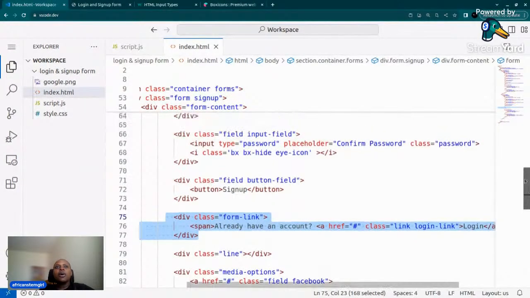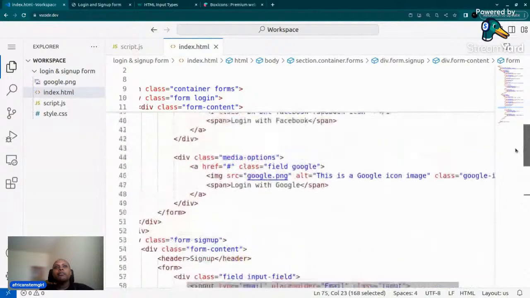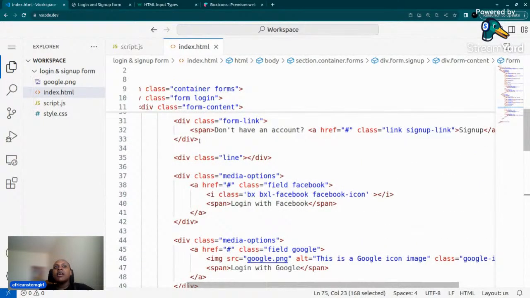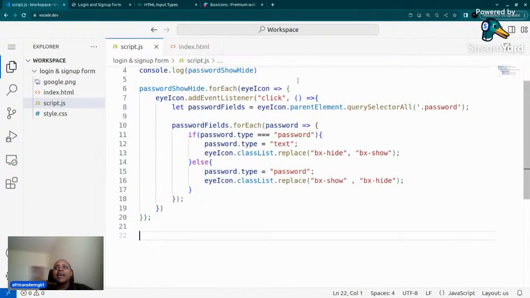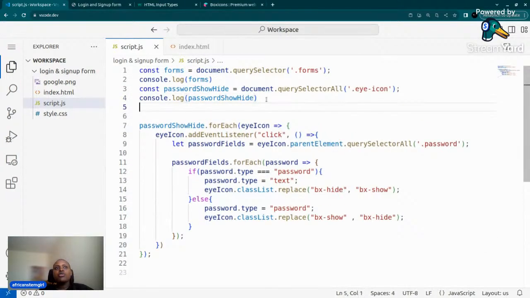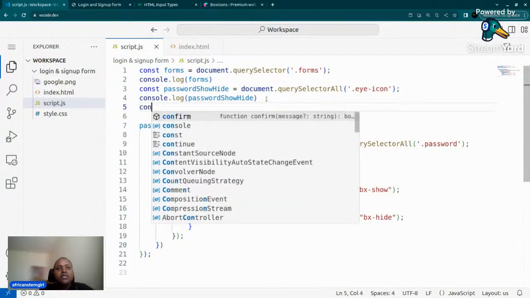Let us see the one for sign up. It's this one, don't have an account, sign up. So they have the same classes. No, this one has the word sign up link, the other one has login link. So let us make sure we can first get them from the HTML side to the JavaScript side. So I'll come here, scroll to the top, and then I'll say const.